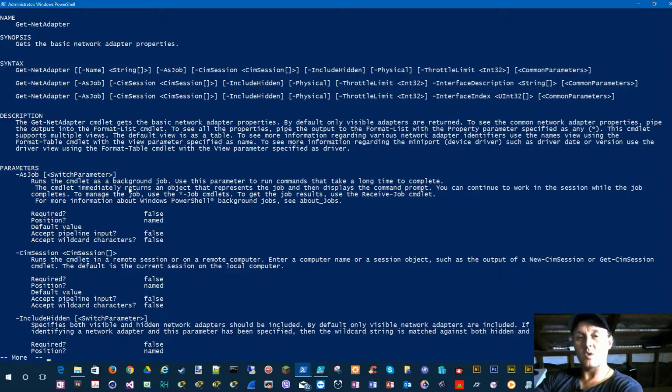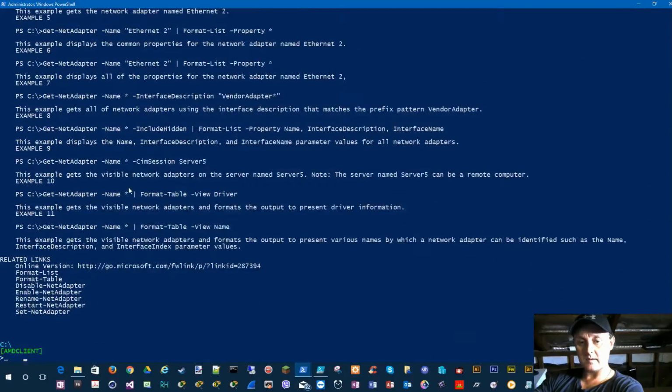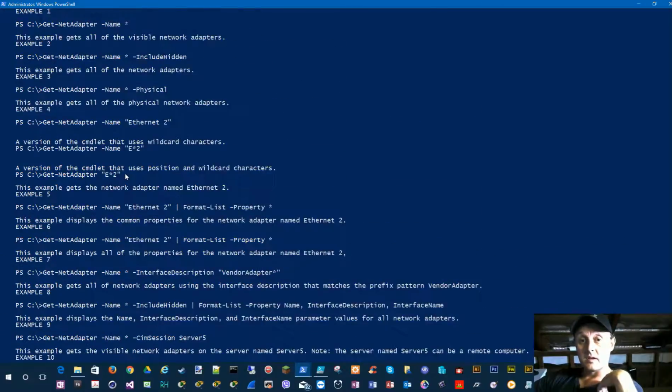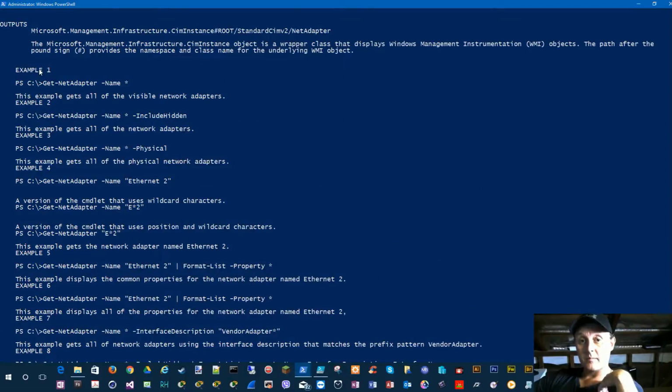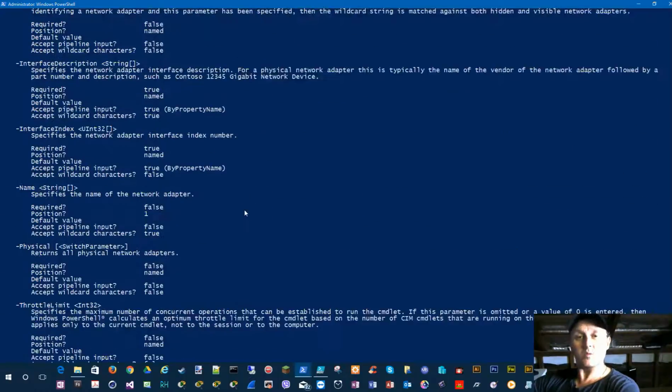When you are learning how to do anything in PowerShell and you want to learn a command and all its parameters and the syntax and the way to use it, in the examples, use full. Example 1, Get-NetAdapter -Name star. What's that going to do? And this is what you need to do.